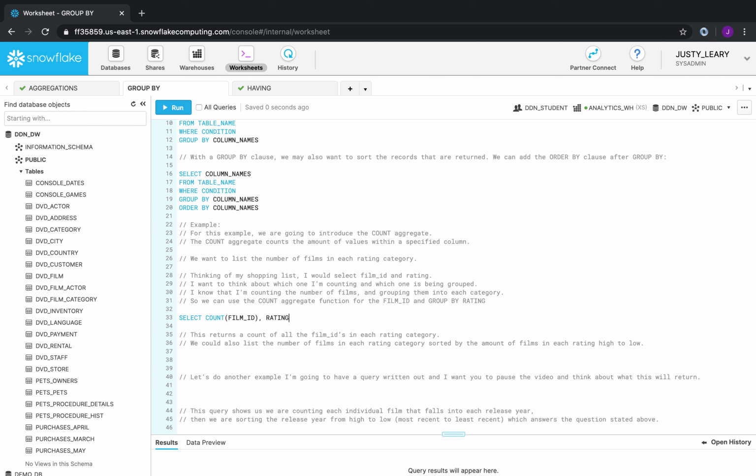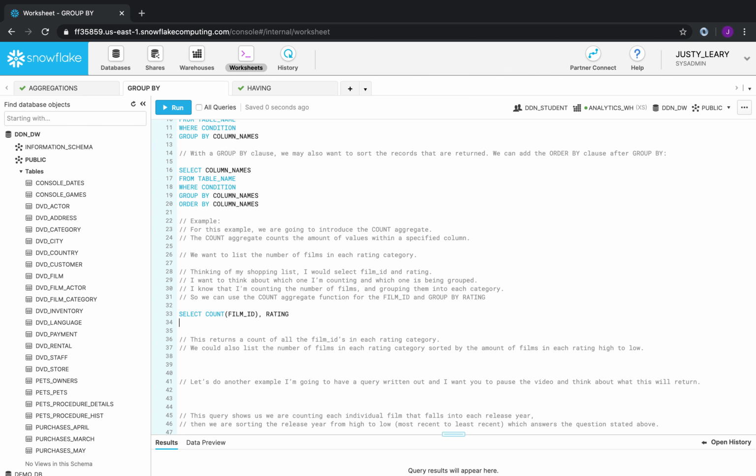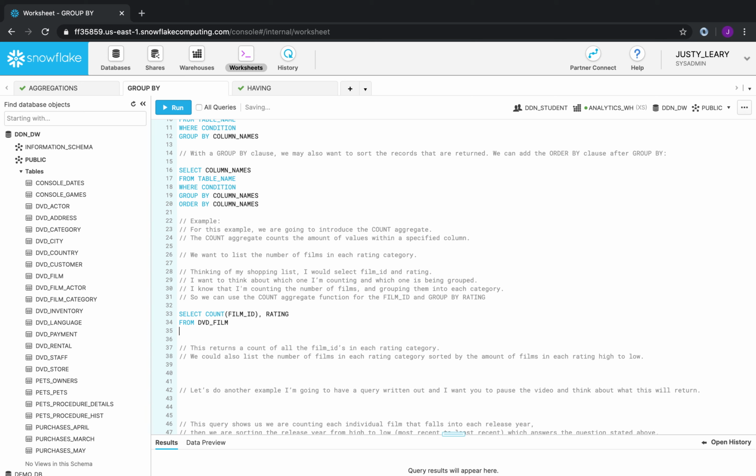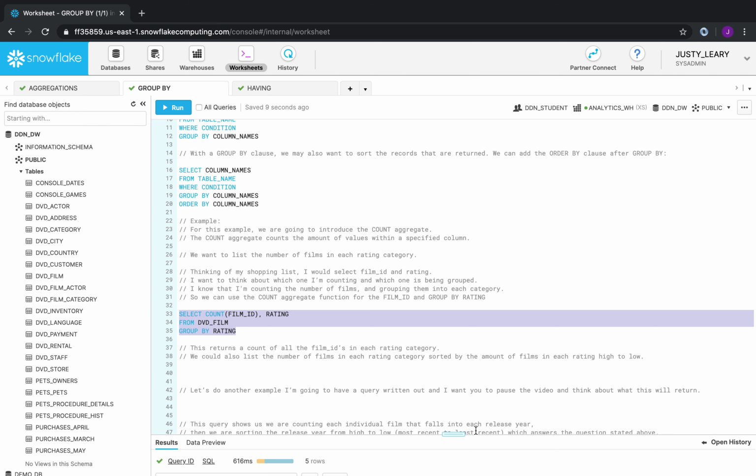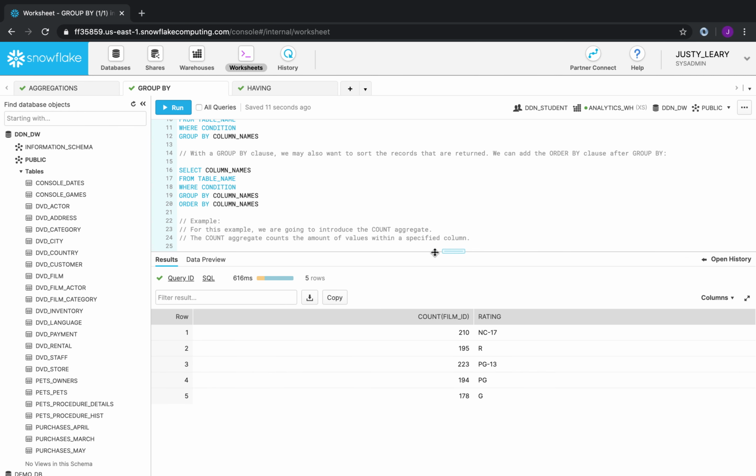So I know that I'm going to group them into my ratings, but we can't write our group by yet. We have to tell it which table we're taking it from, so the DVD film table. And then we are going to group by rating. So if we run this, this is going to return the count of all the film IDs in each rating category. So let's run it. We get 5 rows as expected. So we have our rating and the count of each film. So this means that there's 210 films that are rated NC-17, 195 that are rated R, so on and so forth.